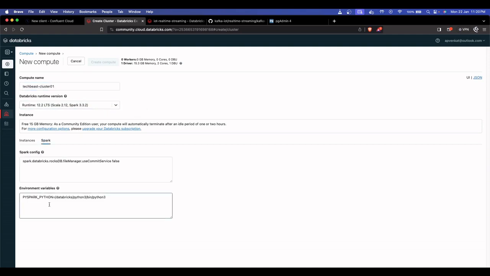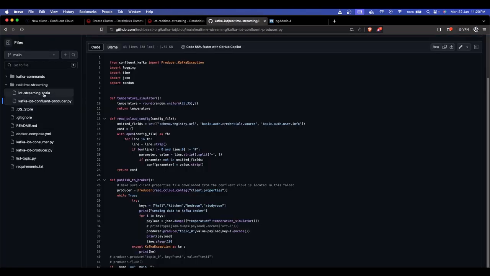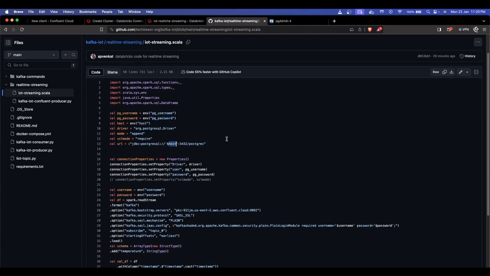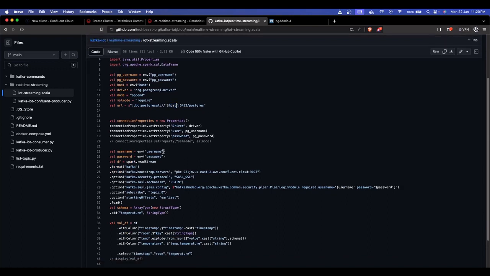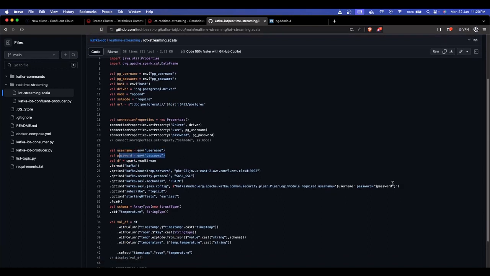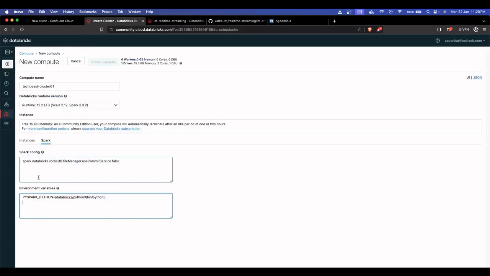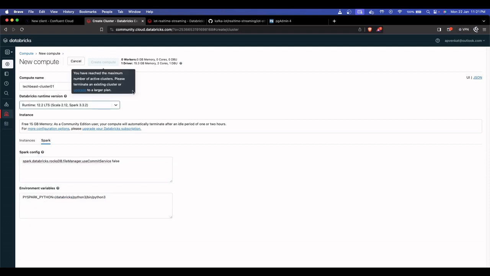Then in your environment variables, you can see that in our Databricks code, we have used all these environment variables. So this is my Postgres database username, my database password, my database IP address, and then of course my username and password for the Confluent connector. All these details you need to pass in your environment variables here. Just fill it in like pg username is equal to whatever it is. Once you fill in the details, you can just create the compute.